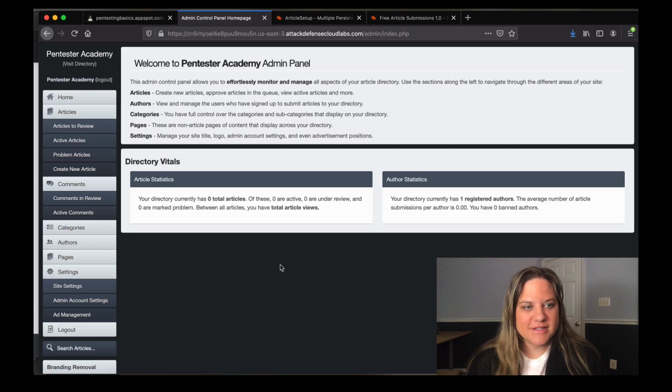So that's all for this one. Kind of short. Really just wanted to take what we learned with the BWAPP application and use it against a real application.